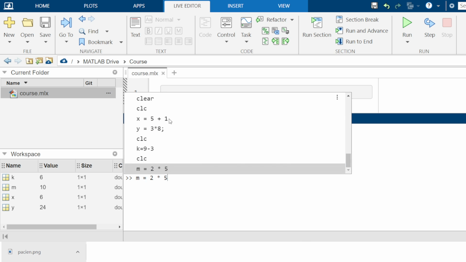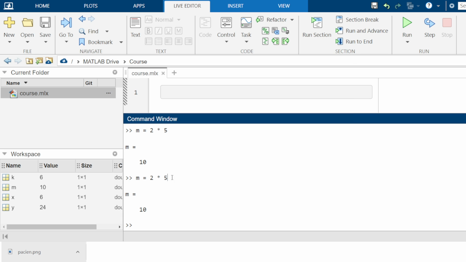And as we see, we have here a list of all the commands that we've written before. Which command shall we use now for this example? Well, the last one. So we just choose this. We have here m equal to 2 multiplied by 5. And instead of executing it again, we change this to be 2 multiplied by k. So now k has the value of 6. When we do this operation, we see that the result, instead of 10, is going to be 12. We press enter, and we see that m now has the value of 12.